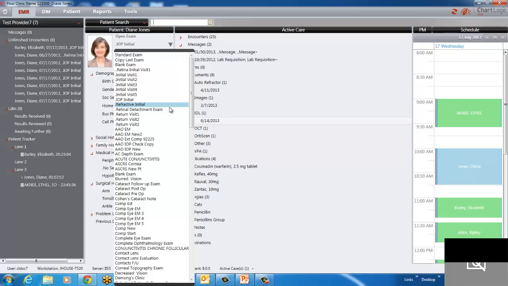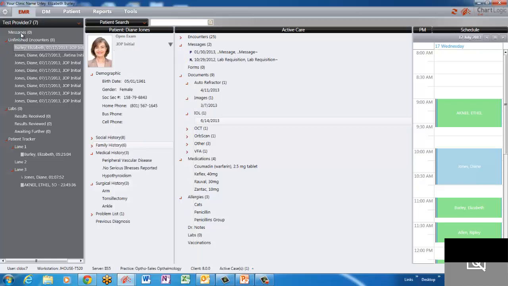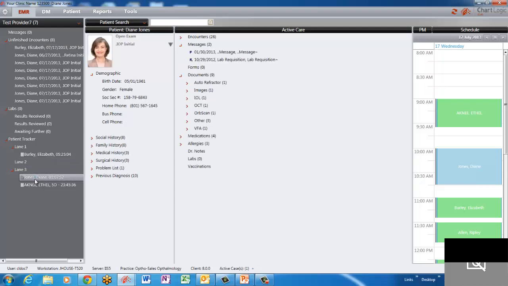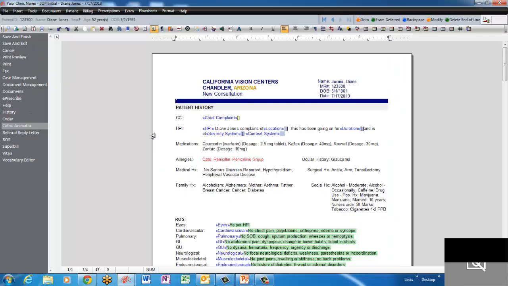I see here, though, on the left, all the unfinished exams that pertain to me, test provider 7. Any labs and results that have come in, and my patient tracker is showing me what patients are in what room and how long they've been waiting. I can double click on that and open up the note that my technician or MA has started previously, right where they left off. However, I'm going to start from the beginning here, so you might see some of the tools that your MA is using as they fill in.